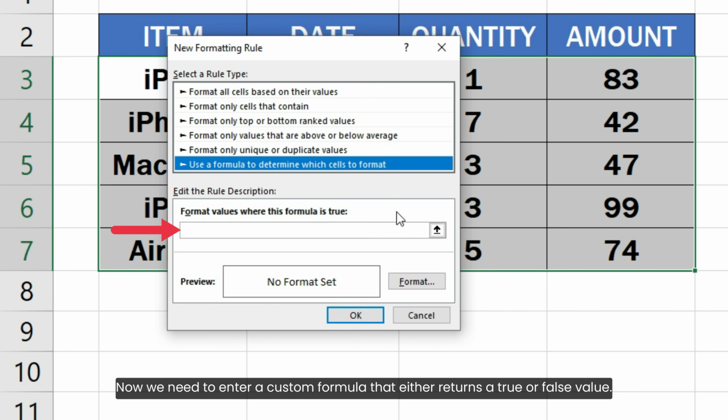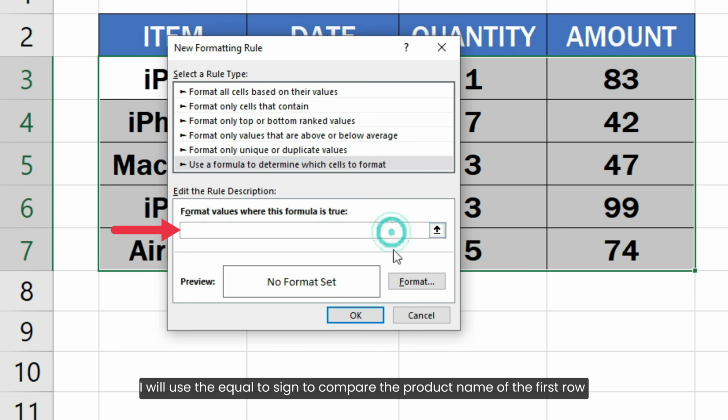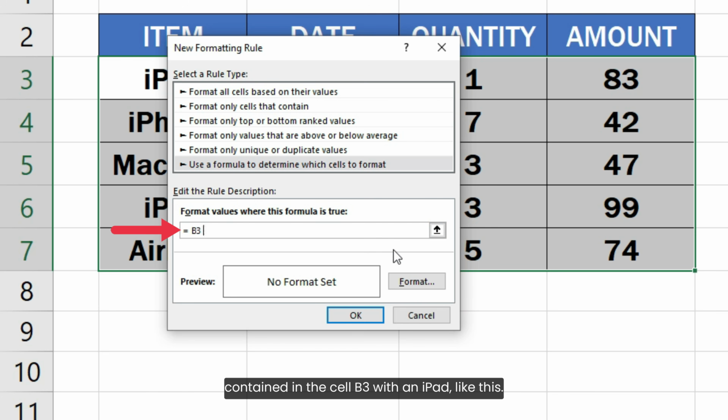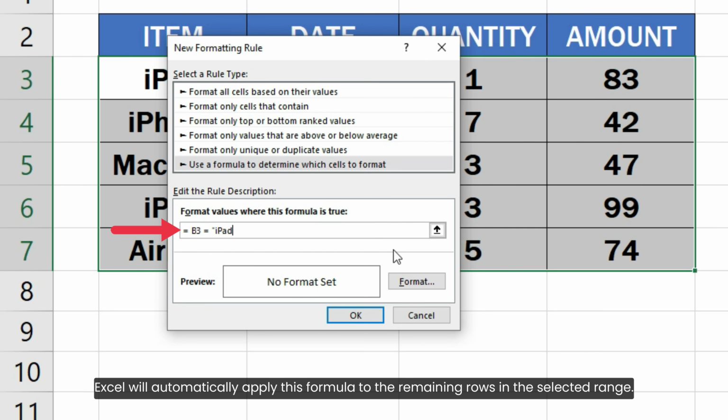Now we need to enter a custom formula that either returns a true or false value. I will use the equal to sign to compare the product name of the first row containing in the cell B3 with an iPad like this. Excel will automatically apply this formula to the remaining rows in the selected range.